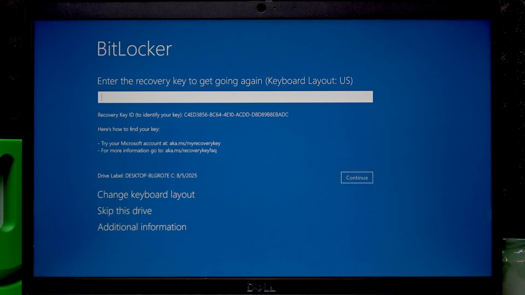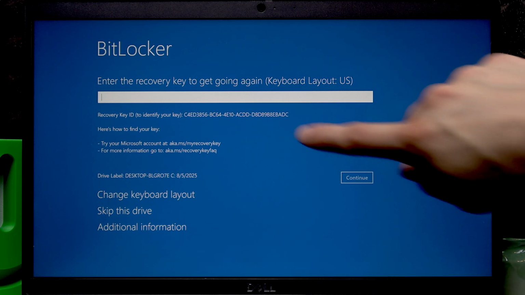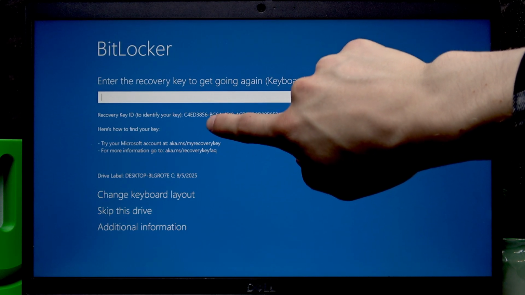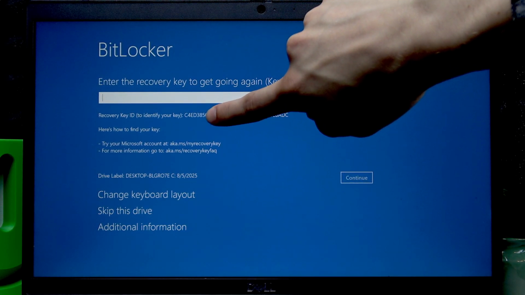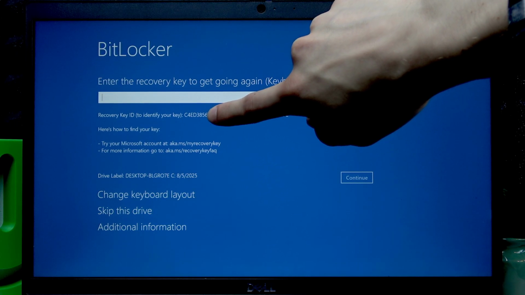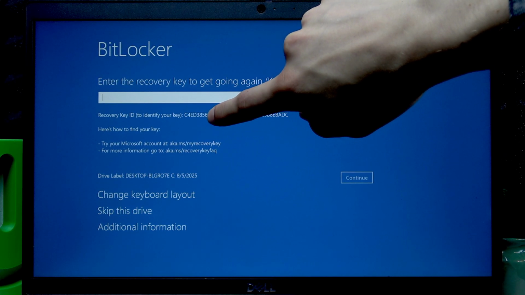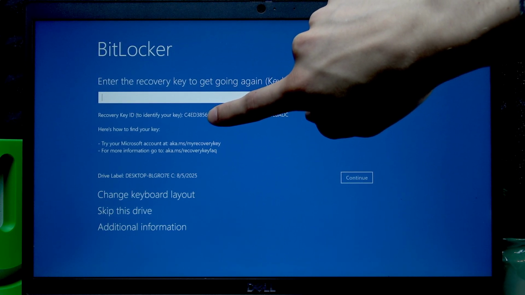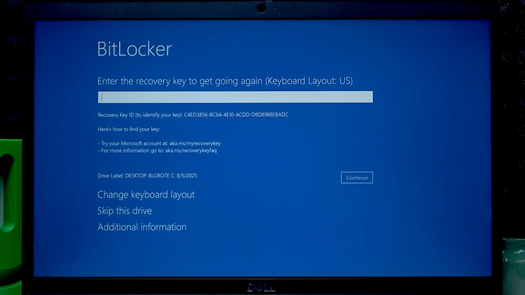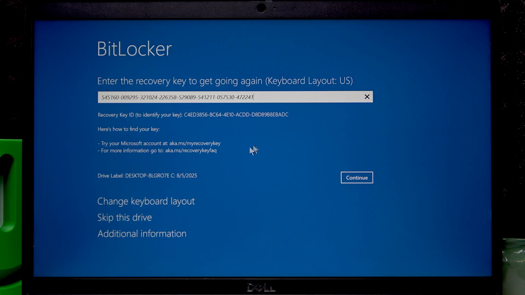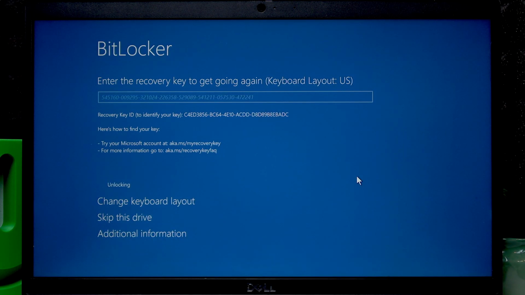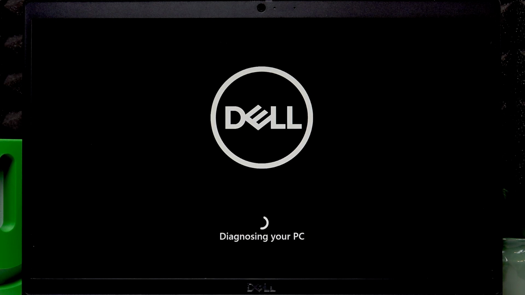And what a fortune, we just got locked by BitLocker. So now you can see the key ID right here. You only need the first part, so only this much. Find this key ID on the page I showed you before and find the matching recovery key and enter it into this field. Once you enter the recovery key, simply press continue and then wait until your device logs into the recovery mode.